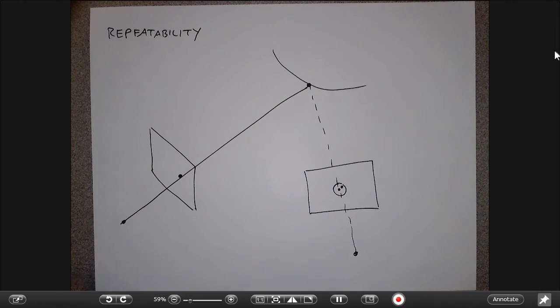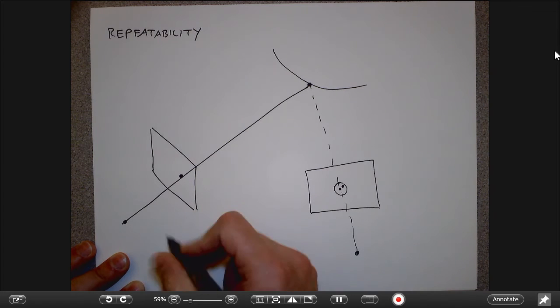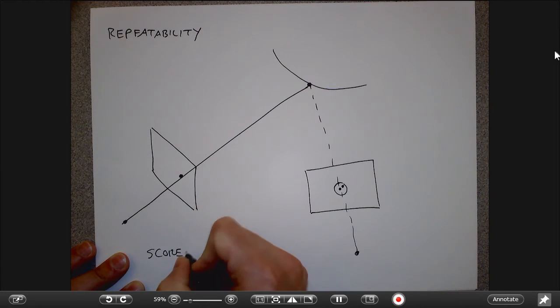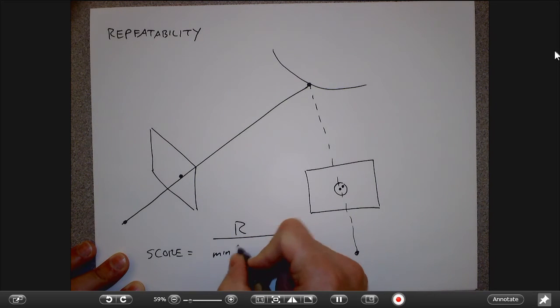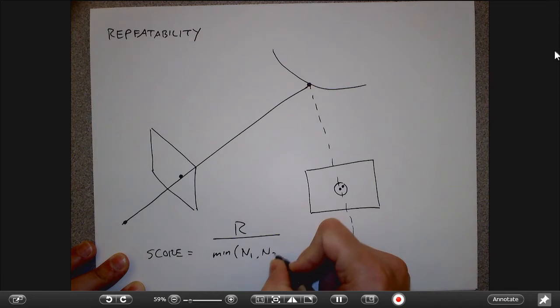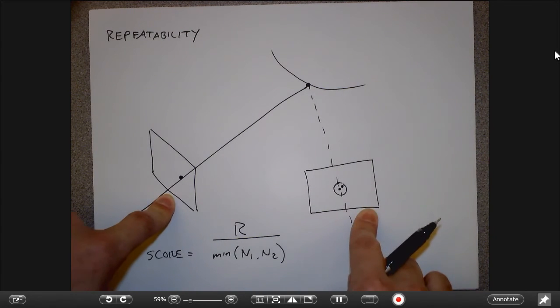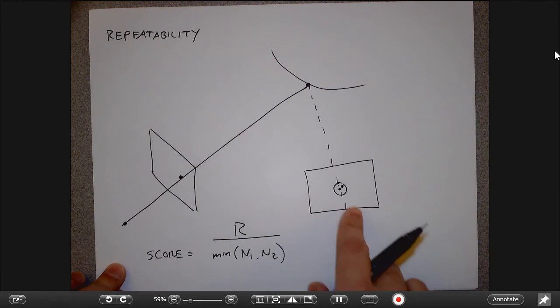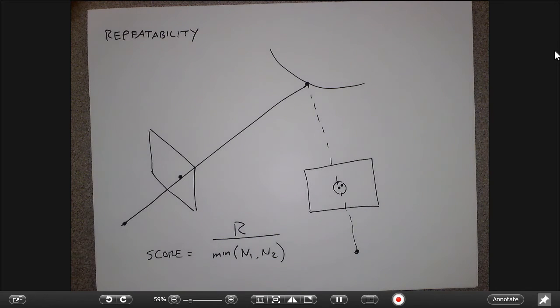So I can make a repeatability score that says, I look at the number of repeated features over the smaller of how many features I've detected in each of the images, right? Things would be great if, for example, I had 200 features over here and 150 features over here, and I found that all 150 of these matched up with some of these features over here. Then that would be very repeatable, right? That would mean I'd have a score very close to 1, right?